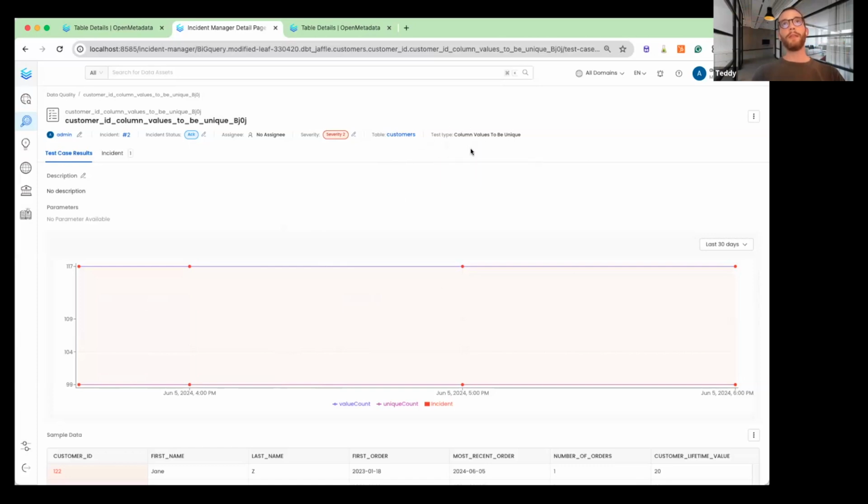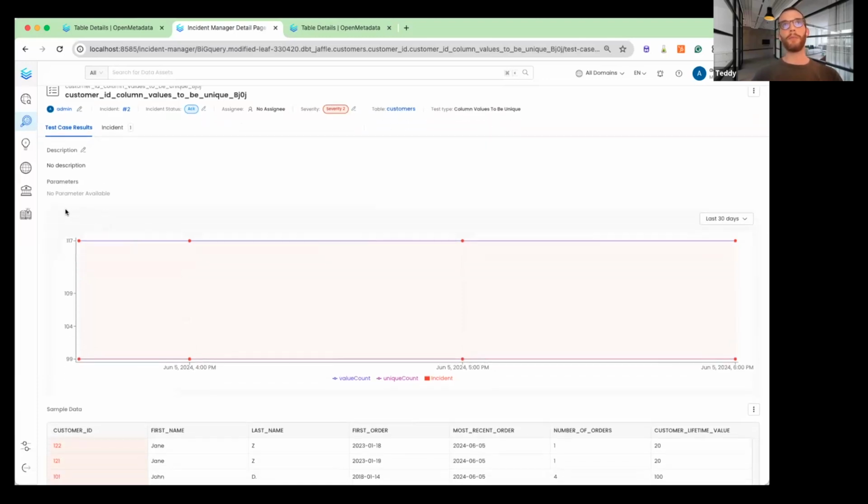Then you'll see the test type that we're running, the table it is executed against inside the platform, and any type of parameter or descriptions that were set when we created it. We can always edit them. In that case, the unique test doesn't have parameters, so we don't see any. Similarly to the profiler, we will be able to see the execution over time with some useful information.